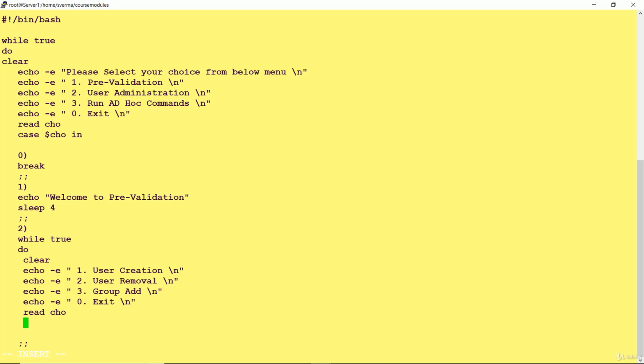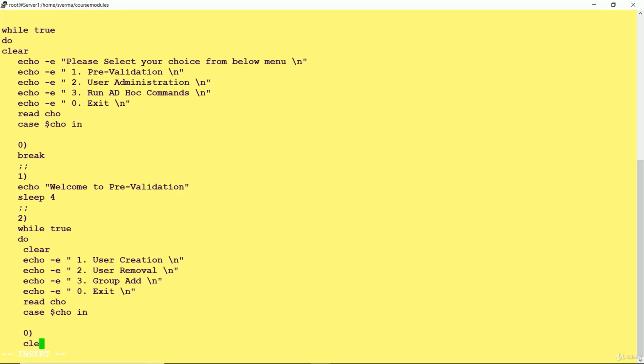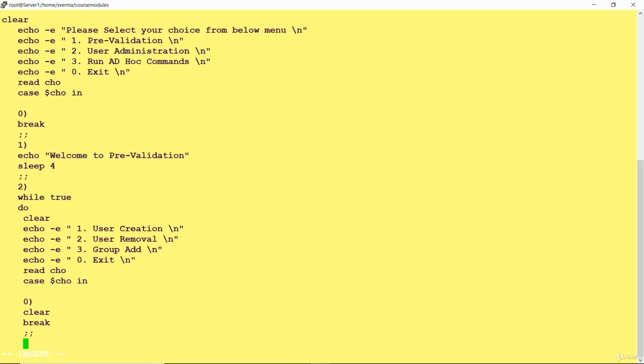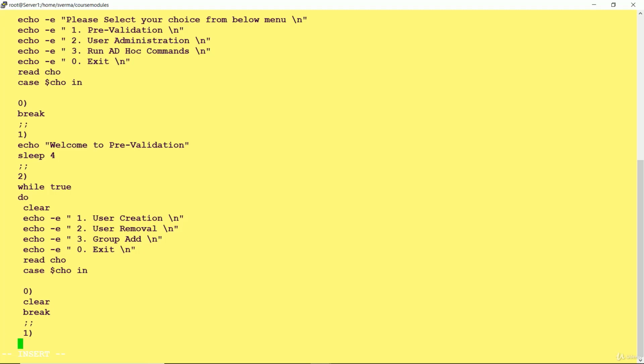Then I'm using case here, case dollar choice in, and this is the 0 option. I'm taking one space here. 0 is for break. It means it will take you out from all the options. It will break. One option is for user creation. I'm putting here echo hyphen e welcome to user creation.